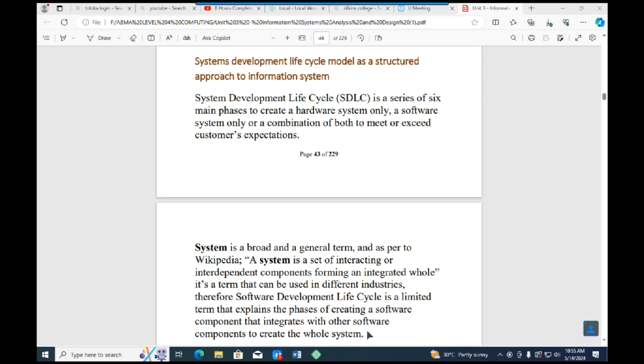So we have system development life cycle models that are actually used as a structured approach to information systems. So the SDLC, structured approach to information system. So if we look at the software development life cycle, then we see a series of 6 main phases that are actually used to create the hardware systems only.